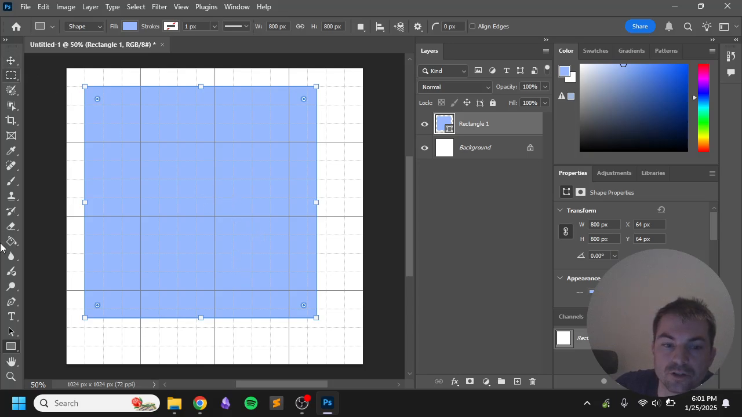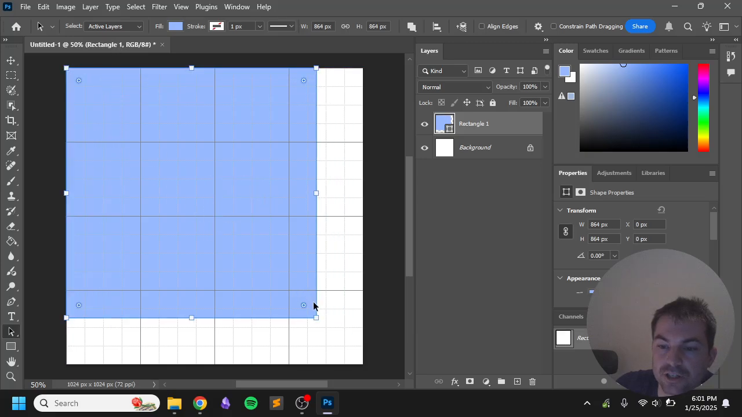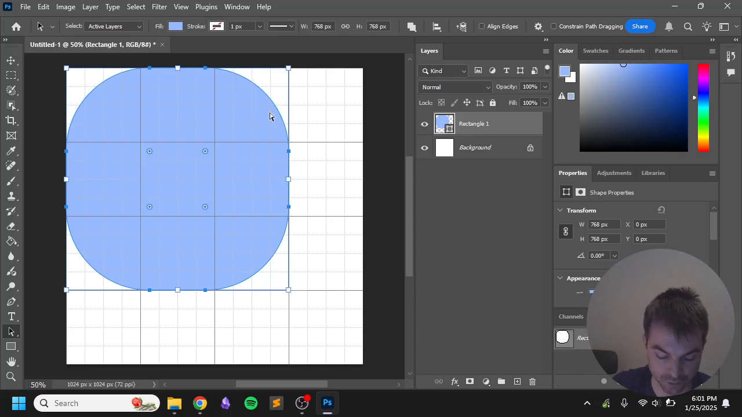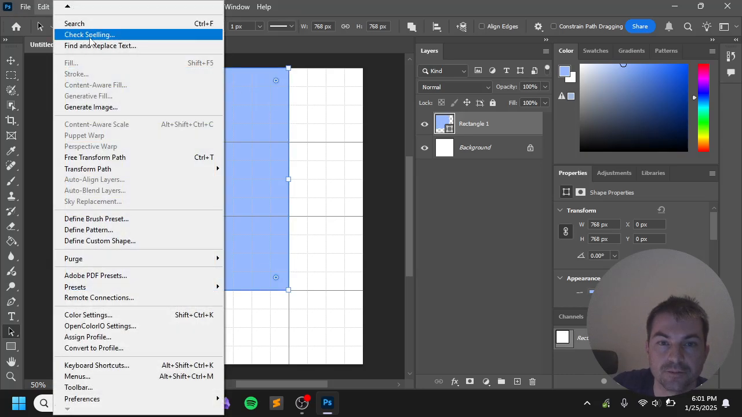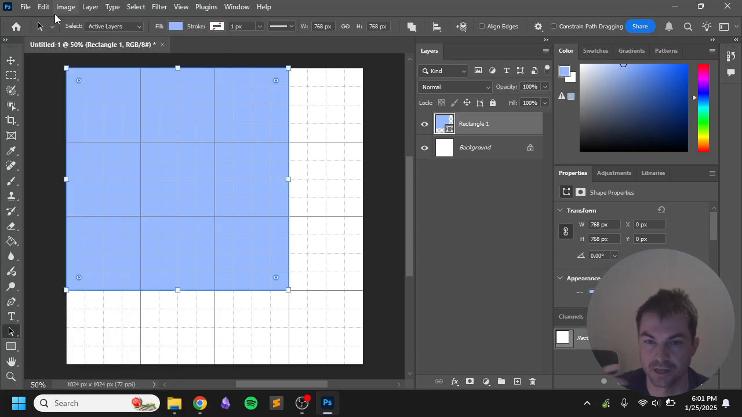But we can also just use our selection tool and we can move the shape around. We can drag the edges to match our grid. If we drag on this little line, it will make the corners rounded. If we don't like that, we can hit Control Z. So Control Z will undo whatever the last thing you did is, and Control Shift Z will redo it. You can find those options under Edit at the top. You have Undo and Redo. So that's a good option. If you make a mistake, you can undo it or redo it.